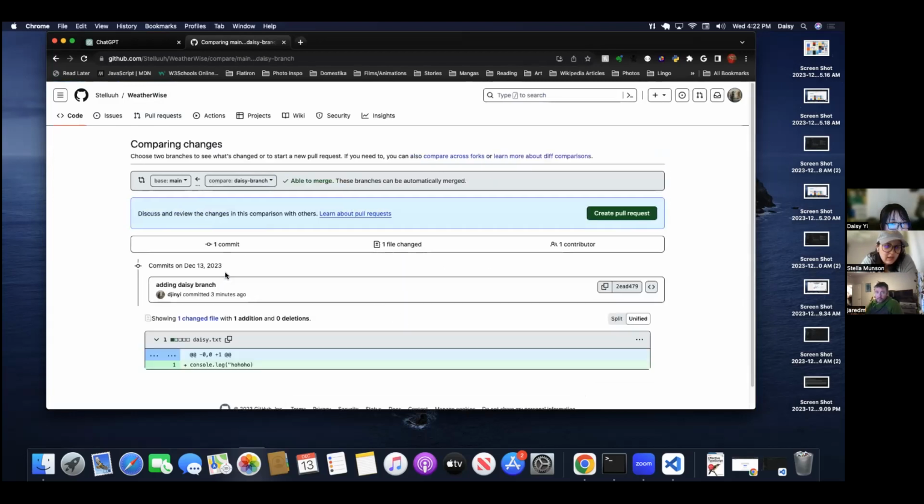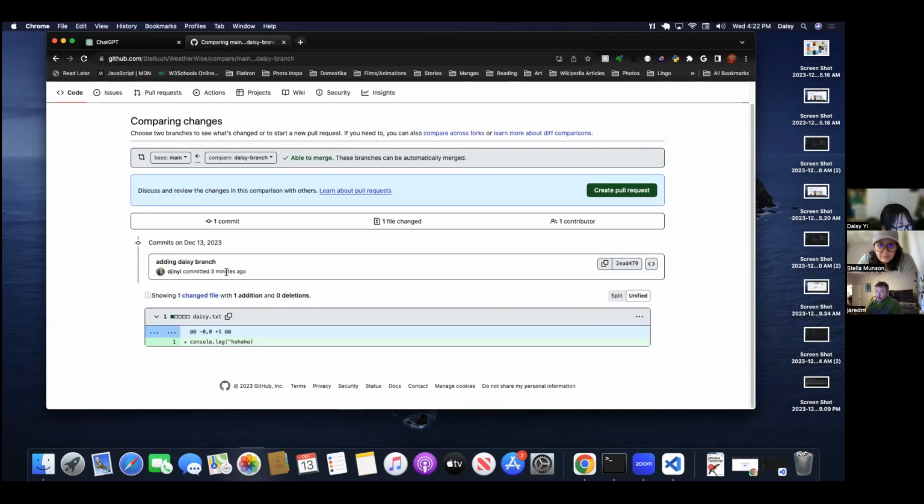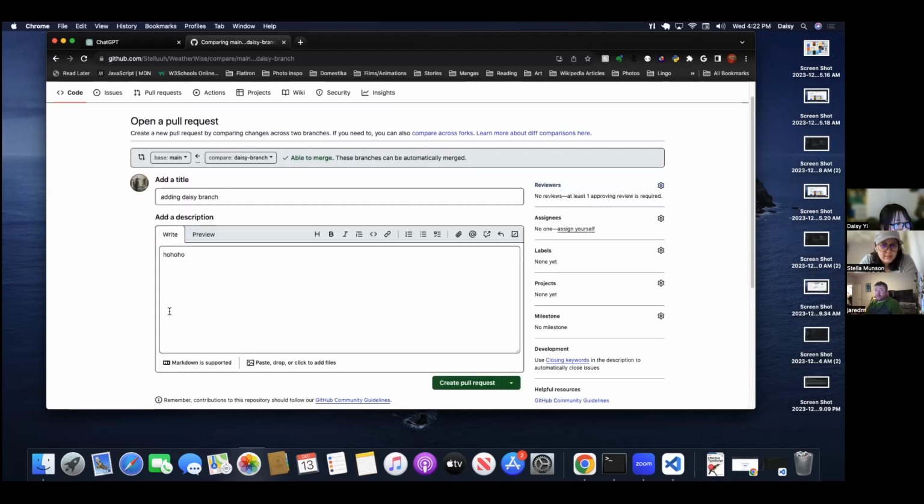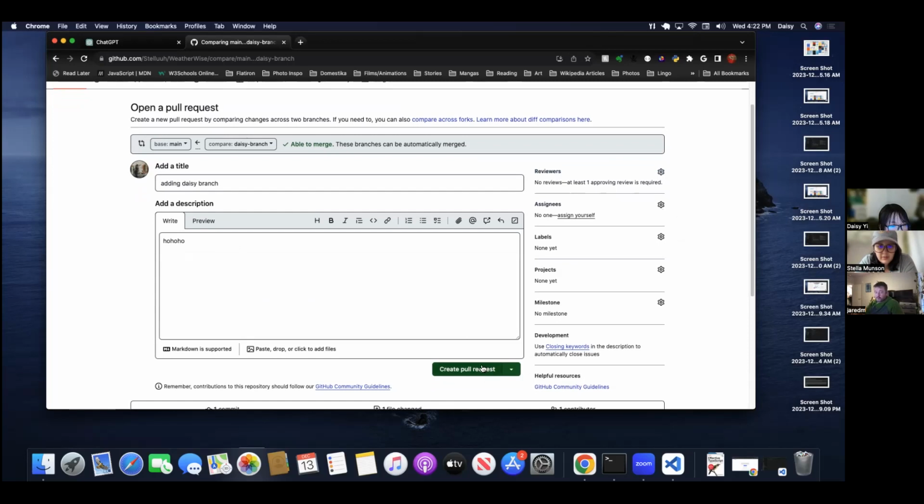And then from there, it shows you how many commits were made and it shows you what you put at the very bottom. So you put console log dot. So from there, it's the same thing. Press create pull request, and it brings you to that same title and description. And then all you do is press create pull request at the bottom.